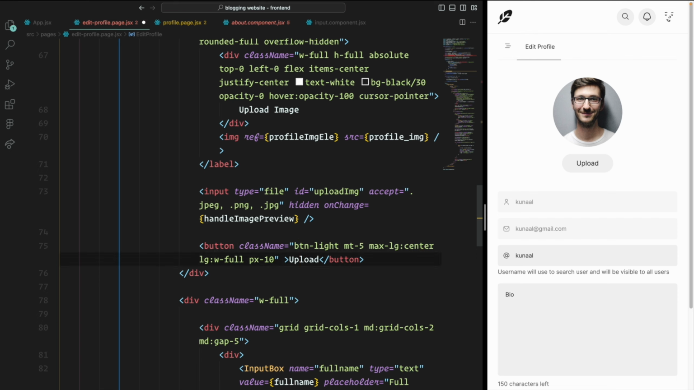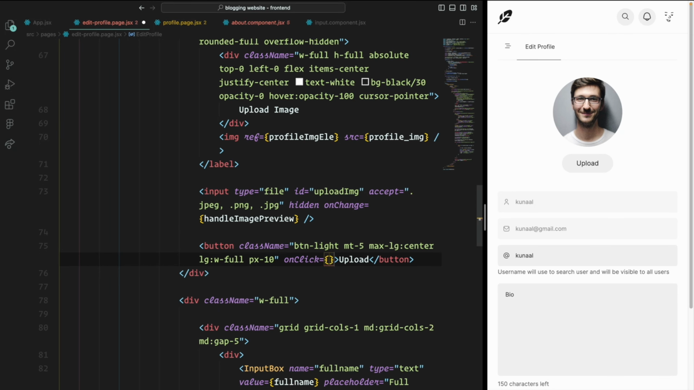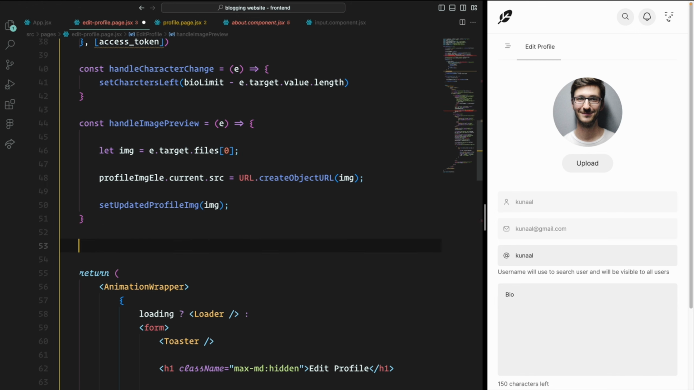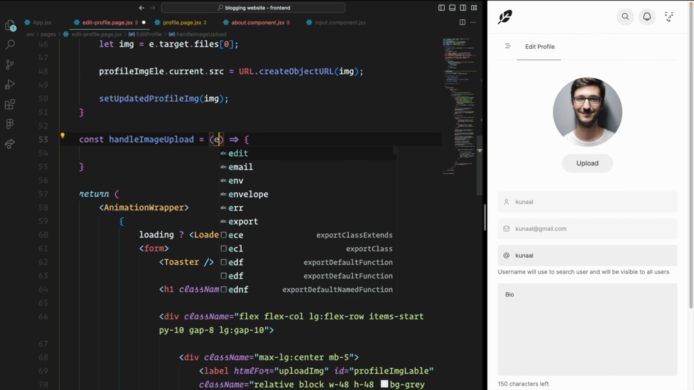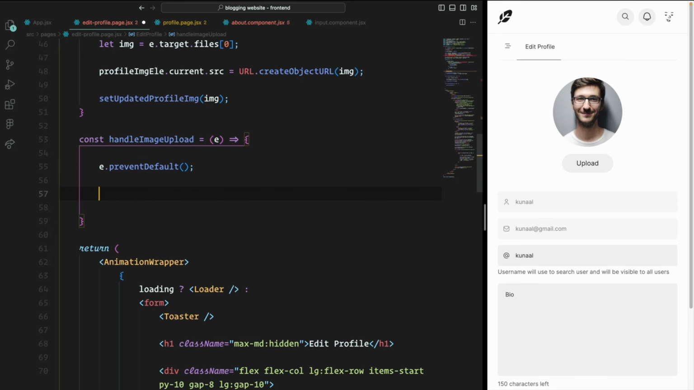So let's add an on click event to this, and whenever this button gets clicked, I will call the handle image upload function. Let me just copy this so that I can code it right over here. Whenever this handle image upload function is called, I will pass e as an argument so that I can say e.preventDefault, in order to prevent the default functionality, which is the submitting of the form.